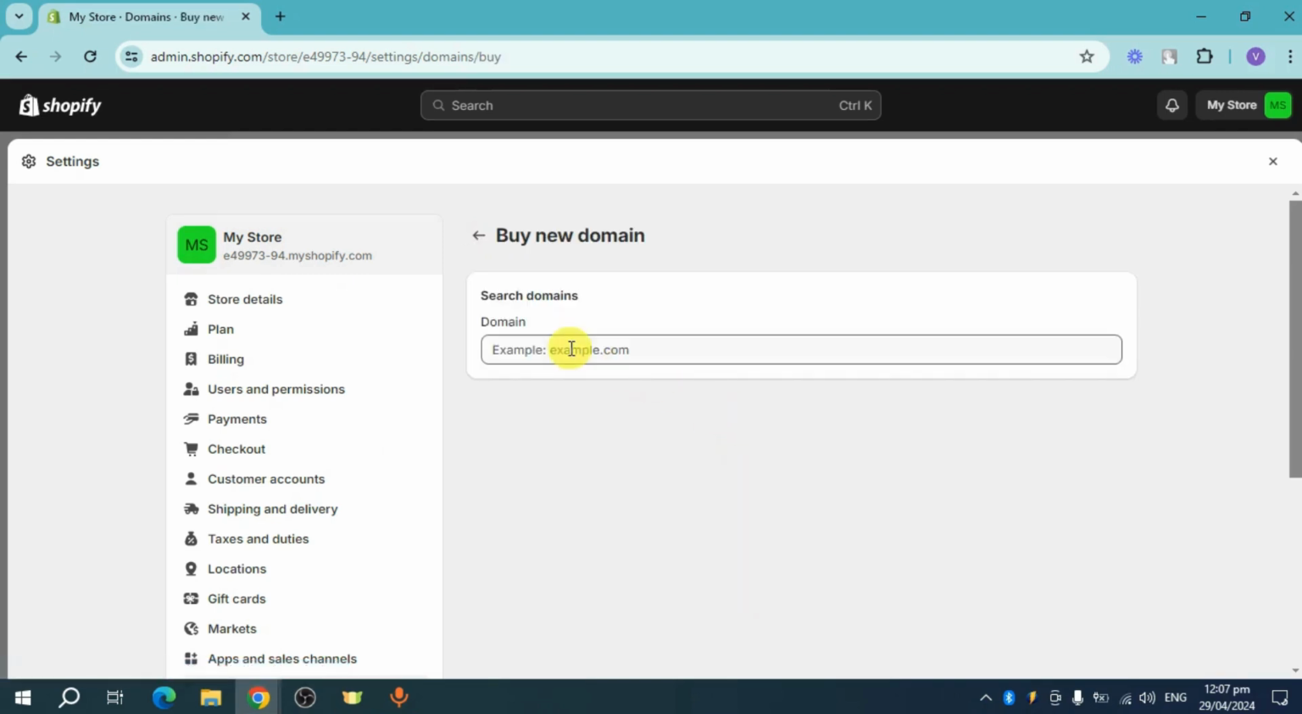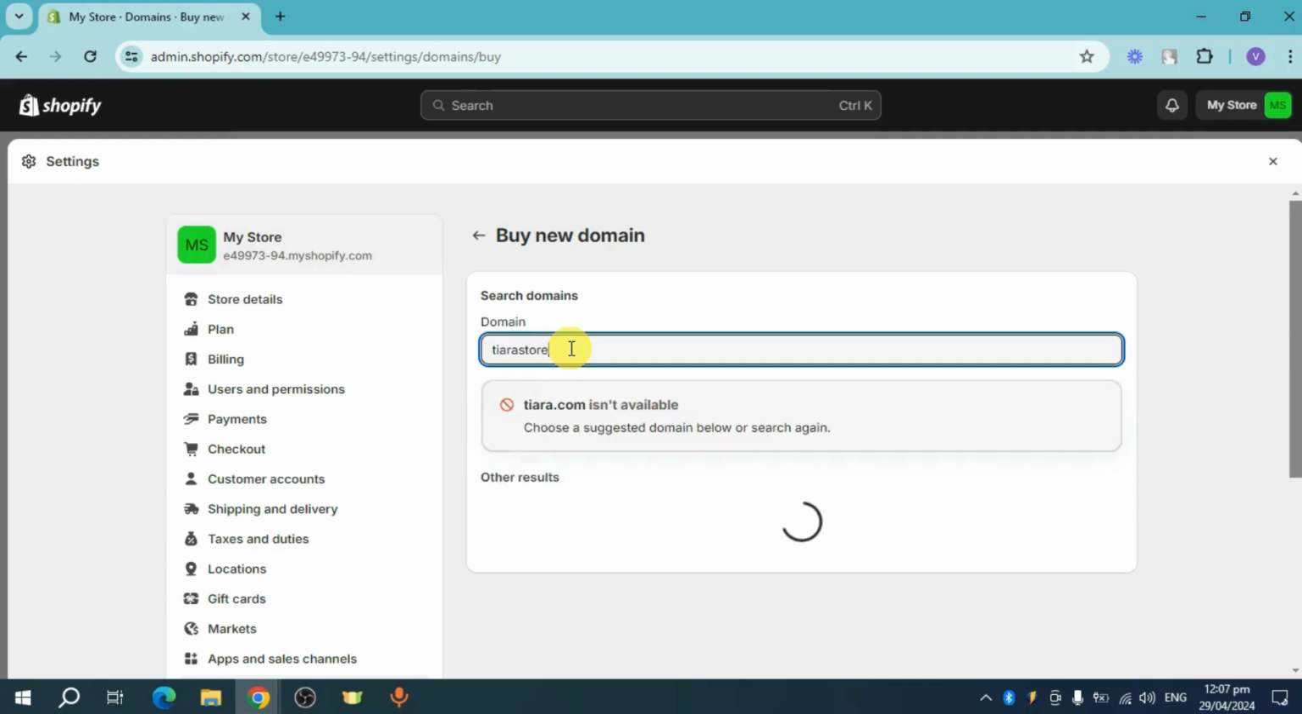Once you have clicked on that, you can enter the domain that you want to actually buy. For example, let's name this Tiara Store. And then let's search for a domain that is available. As you can see, the .com domain is not available, but it will also generate some more results that you can actually buy. You can also type in some more domain extensions, like for example, .xyz, .store, .air, and all of these things right here. And then you see in here that this one is available.